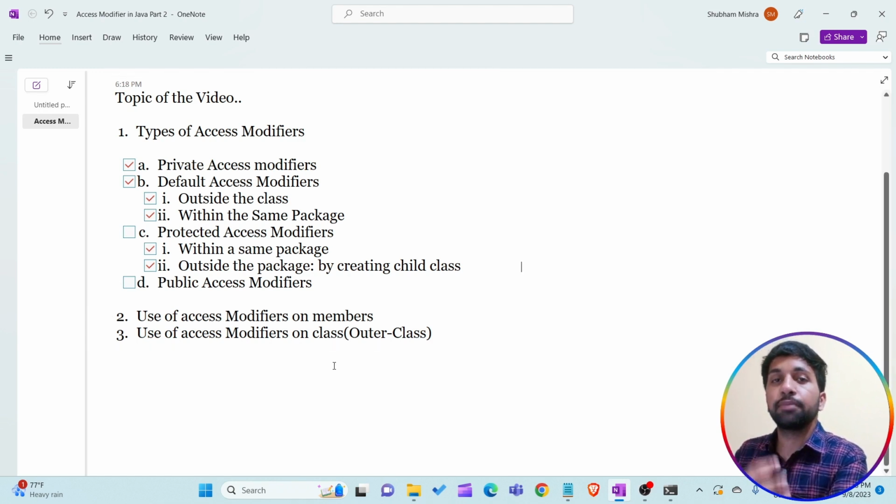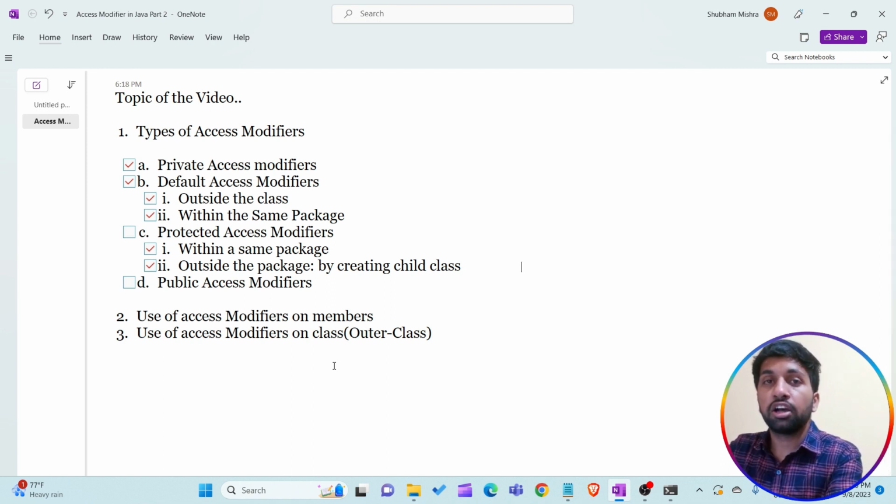Means we are able to access the public member of a class from where? What is the meaning of where? Where means we can access the public member of a class within the same class in which it is declared, as well as outside the class, as well as within the same package, not only within the same package but also outside the package. Means we can access the public member of a class everywhere we want.